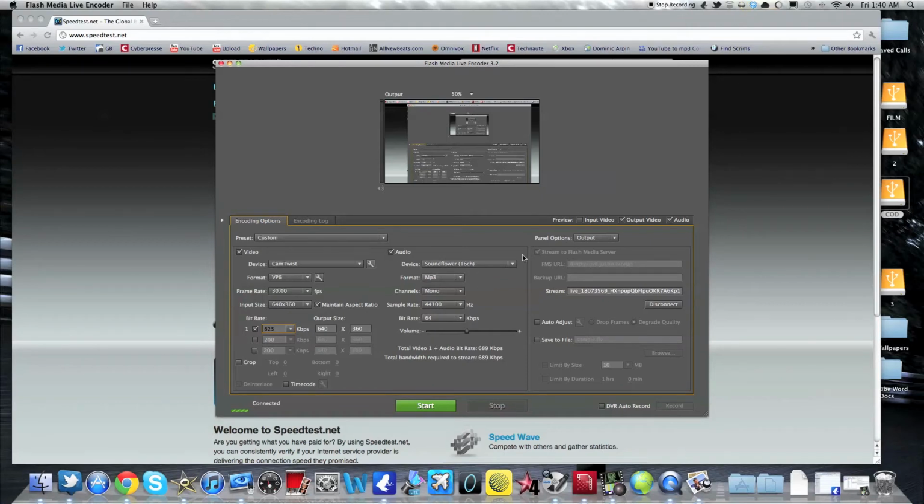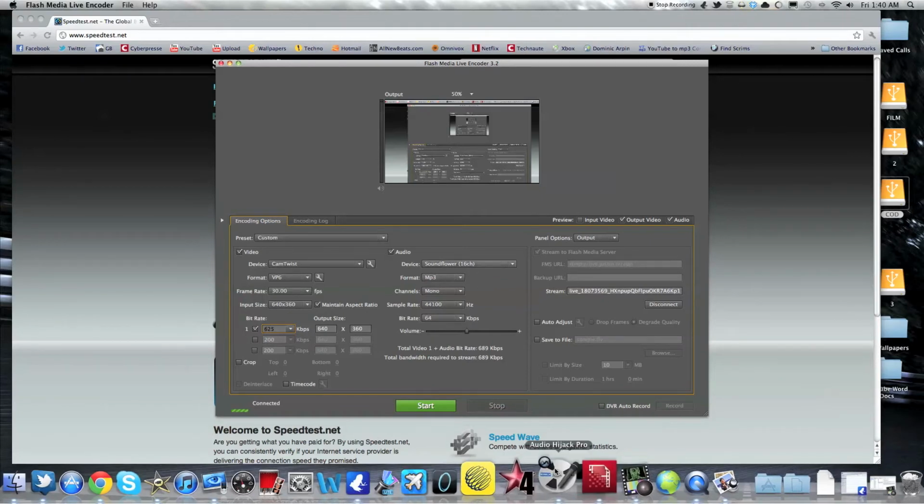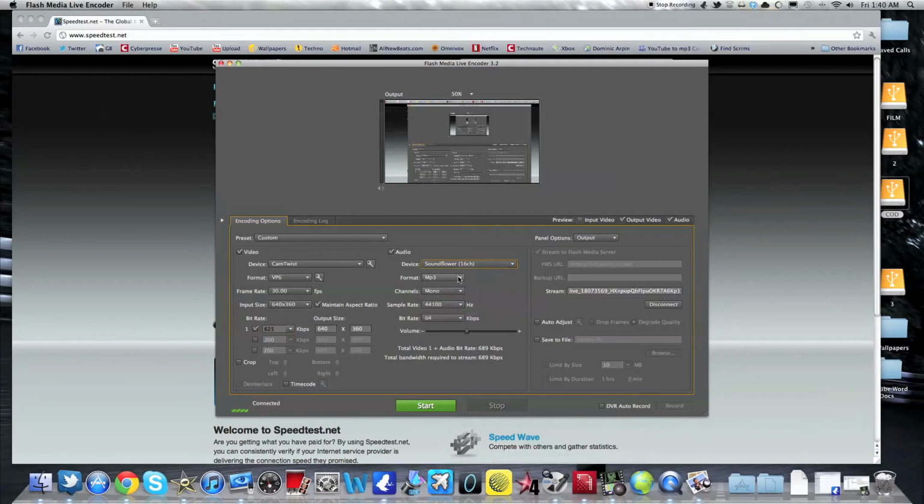Now let's go on the audio. You want to choose your Soundflower that you chose in Audio Hijack. MP3 mono 44,100 hertz, and the bitrate put it at 64, and put the volume at the middle, not at the max, never at the max. Now we're gonna start it.